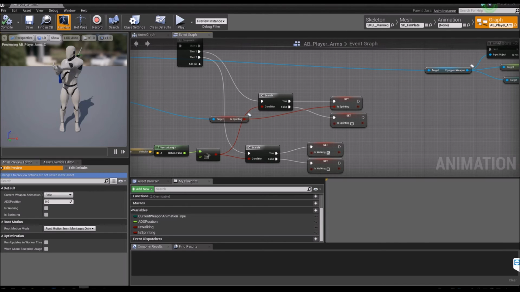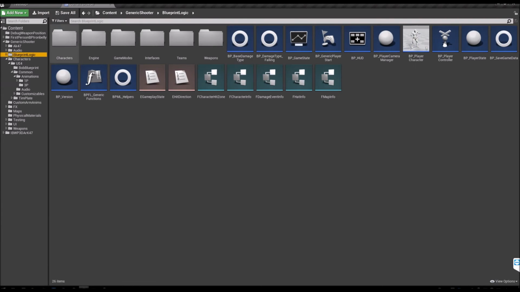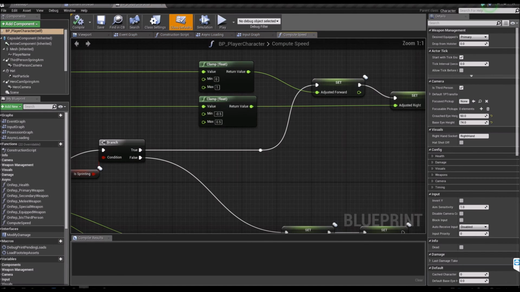Okay. Just had a little thought there that it posed a little problem when trying to sprint backwards. The reason why it was kind of messing out a little bit is because we set the backwards on the custom animation. Let's just talk you through this. Let's go back into our blueprint logic. Let's open up our player character. Now, if you remember here, we set this to 0.